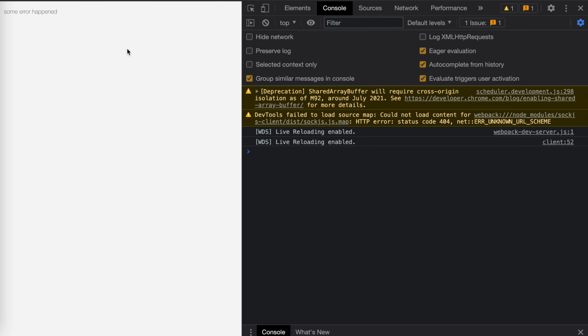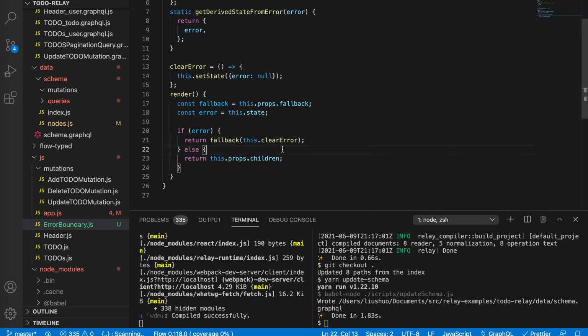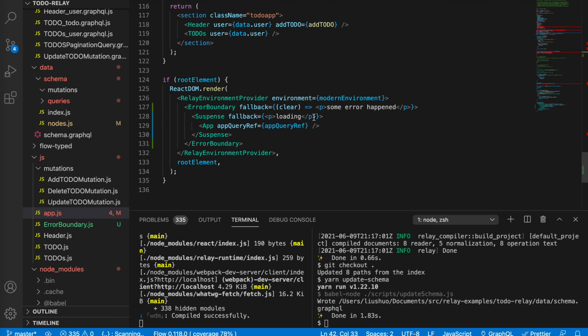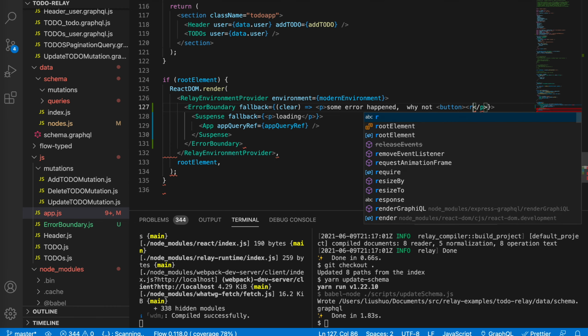But the thing is that maybe this error is accidental, right? We'd better allow the user to fetch the API again. So that's why I'm passing down the clearError here. It allows us to generate some UI to retry. Let me set it here. So, "Error happened." Why not? Okay, button, "Retry it."